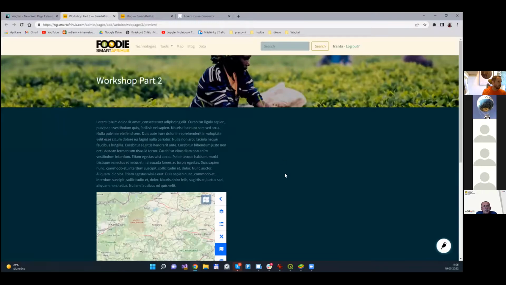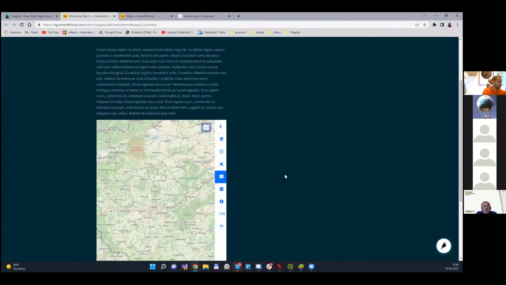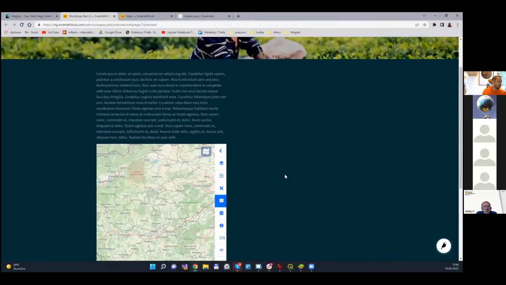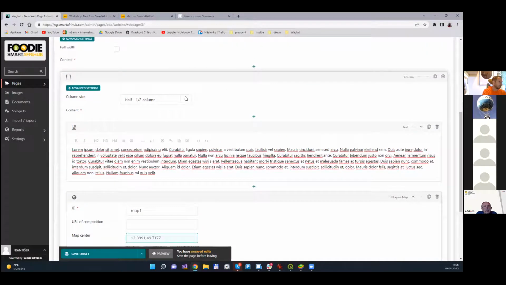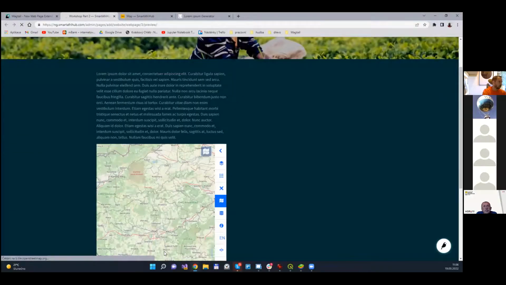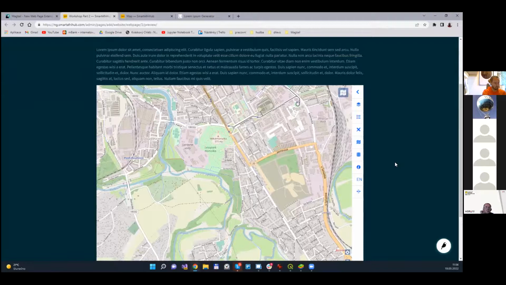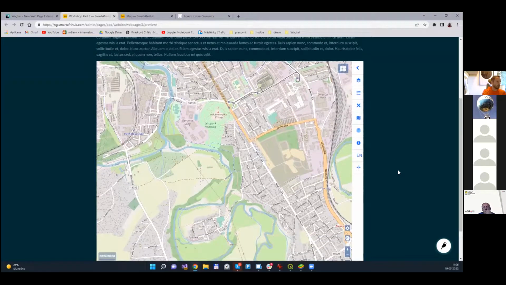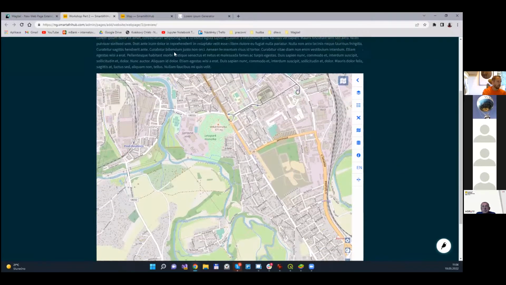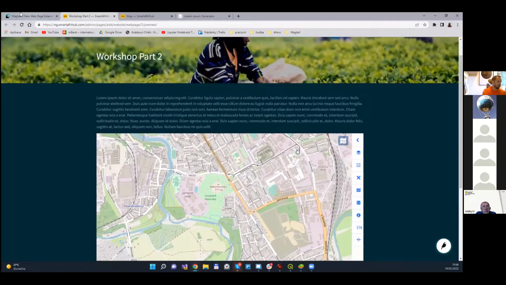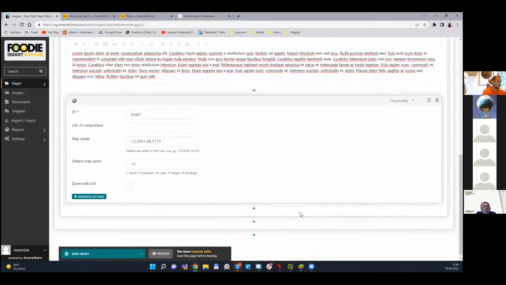And as you can see, it would be much nicer if I stretch the map for the whole width of the page. So let's change the size of the column here to automatic, and it will look like this. That's much better. So you can easily insert the map to the web page like this, and that's it.